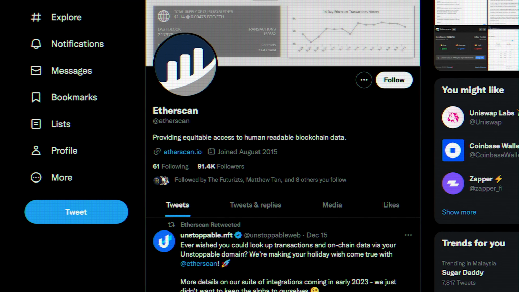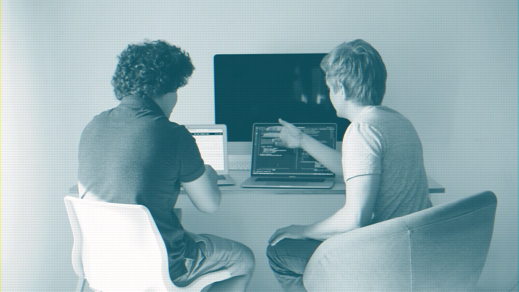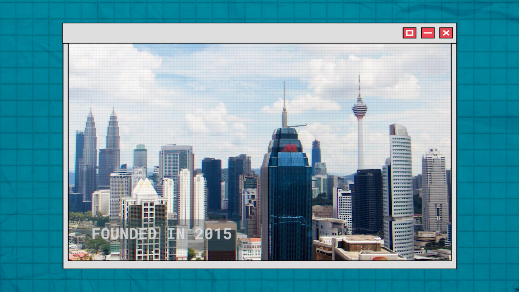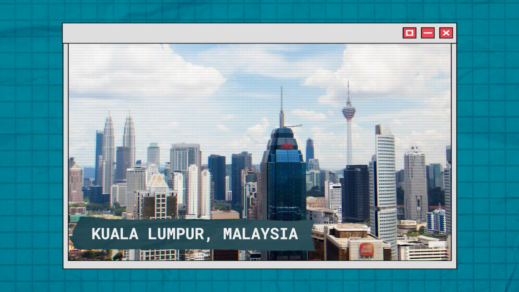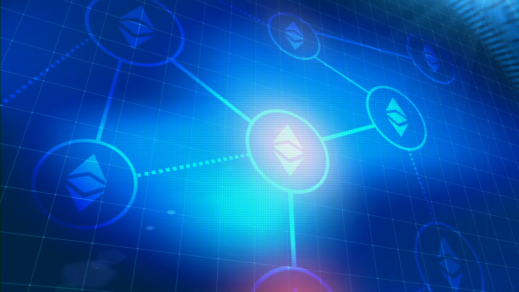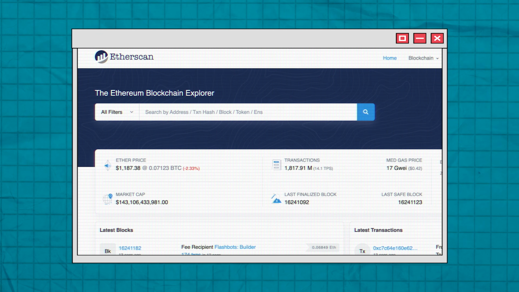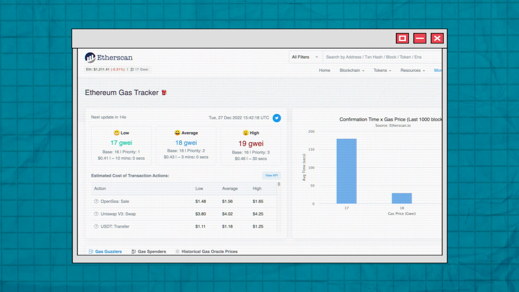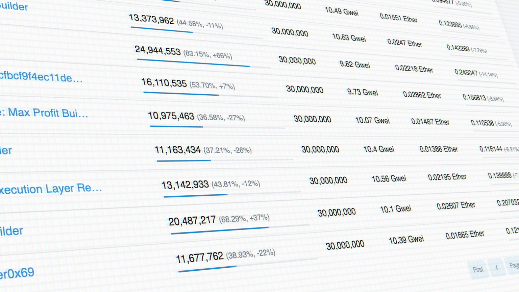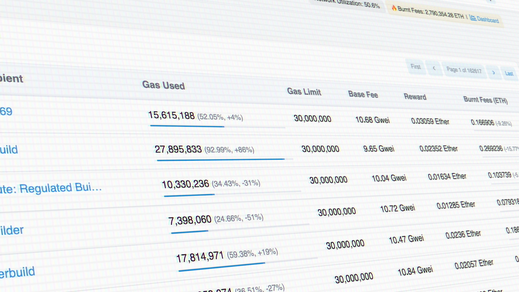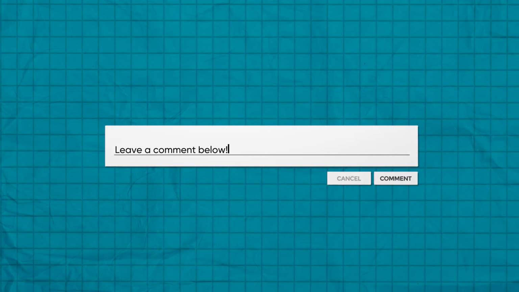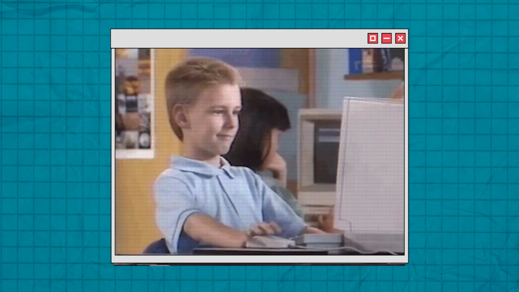A little fun fact about Etherscan is that it is one of the longest-running independent projects built around Ethereum, having launched in 2015, and is run by a team based in Kuala Lumpur, Malaysia. It goes without saying that the Ethereum blockchain is complex, so having a visual interface that is easy to navigate is pretty great for anyone who wants to learn about the Ethereum network. The only thing to do is to get on your computer and start querying Ethereum's public data for yourself.